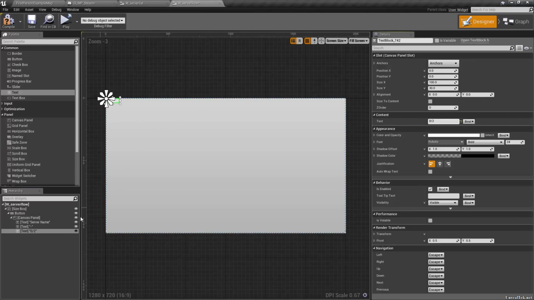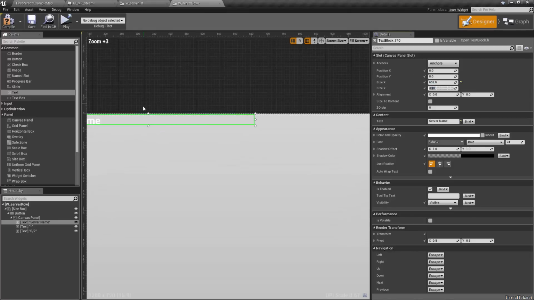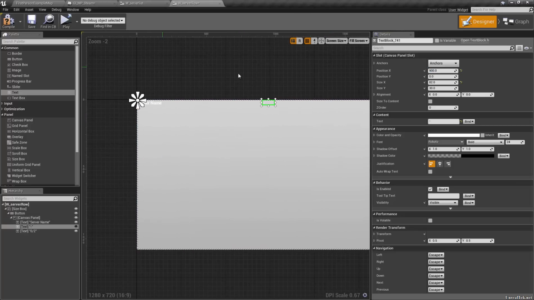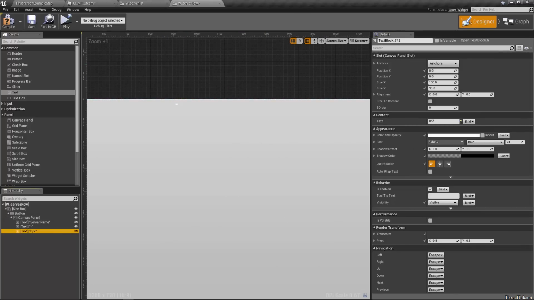And we need to set their positions. So the first one, server name, 0, 0, size 652 by 30. Looks pretty good. The next one, size X will be 82 by 30, and its position will be I think about 900. You can do some fine tuning later. And the last one, 0 to 2, will be somewhere around 512 with a size of 107. I got pretty close with 100 there.